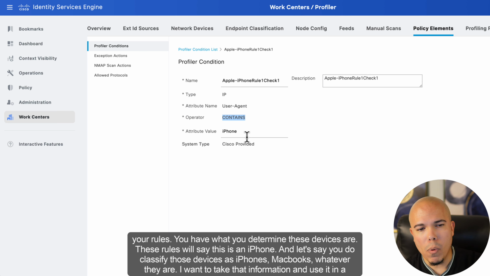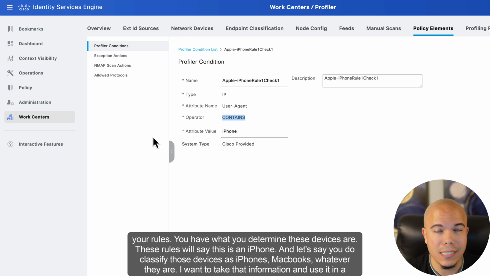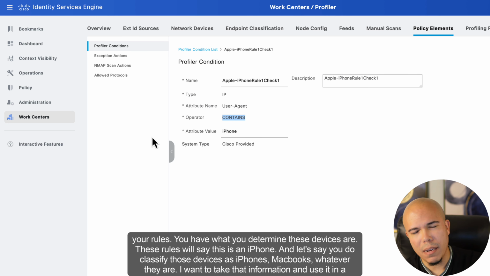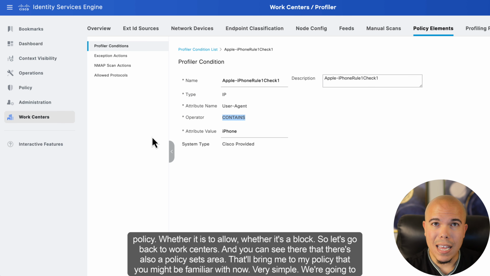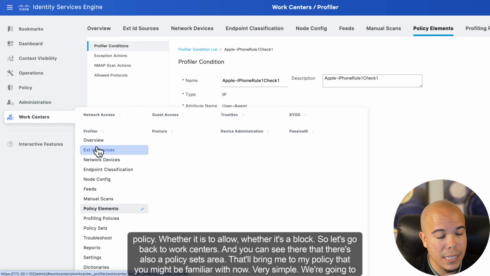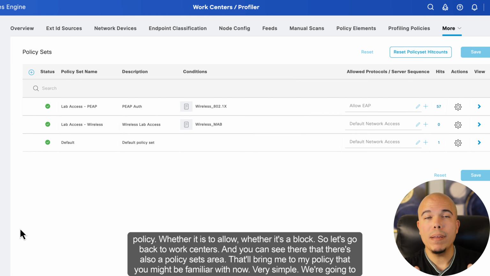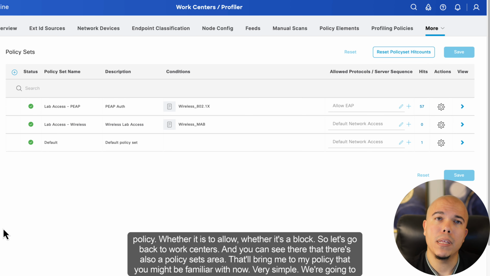You have what you determine these devices are. These rules will say this is an iPhone. And let's say you do classify those devices as iPhones, MacBooks, whatever they are. I want to take that information and use it in a policy, whether it is to allow, whether it is to block. So let's go back to Work Centers, and you can see there that there's also a policy sets area that'll bring me to my policy that you might be familiar with now.